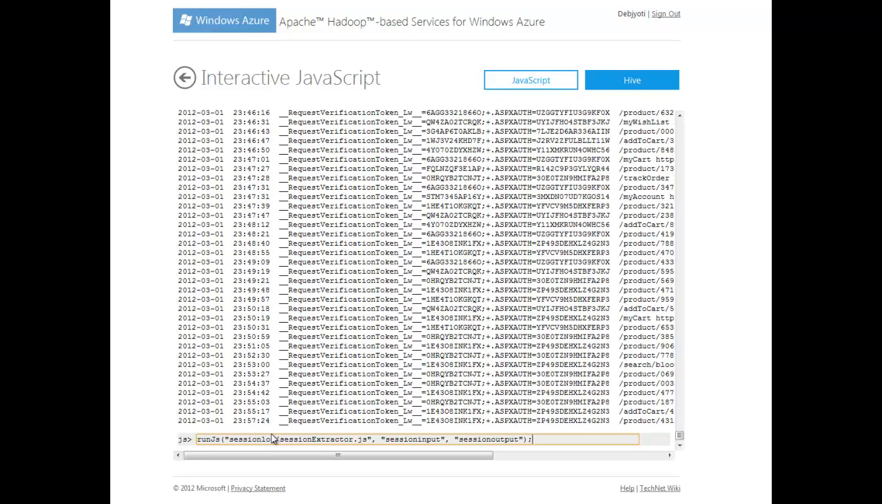Now let's run the JavaScript. For this we use a command run.js. It takes in the session extractor.js file as its first input parameter. We tell it that the log files are kept in the session input directory, and the session output is the output directory where the MapReduce function will output its files. If the session output directory exists, we have to delete it first. Now let's run the JavaScript.